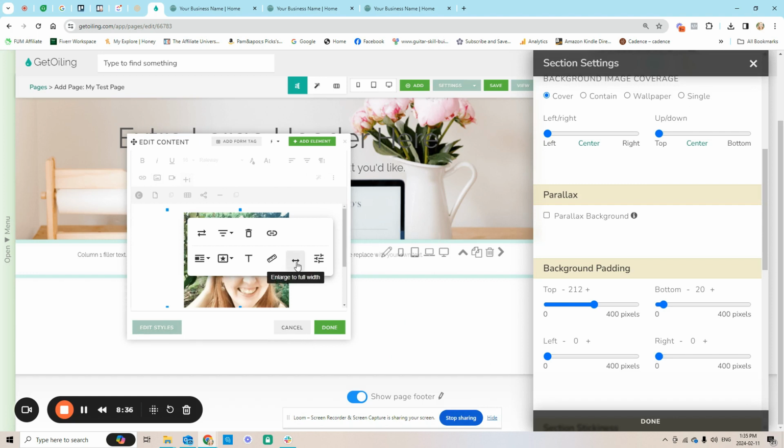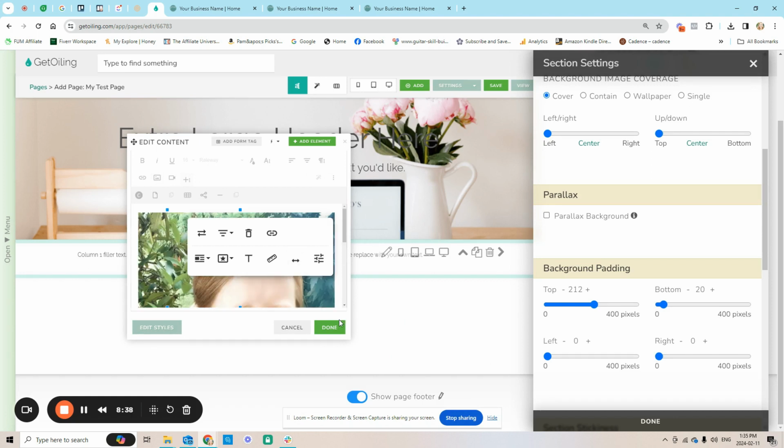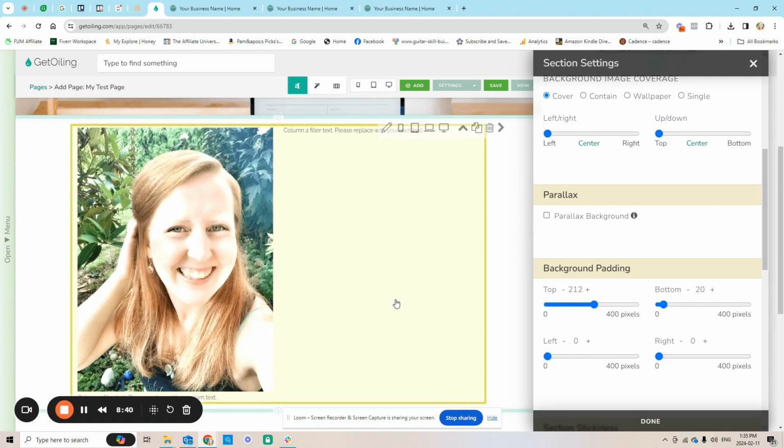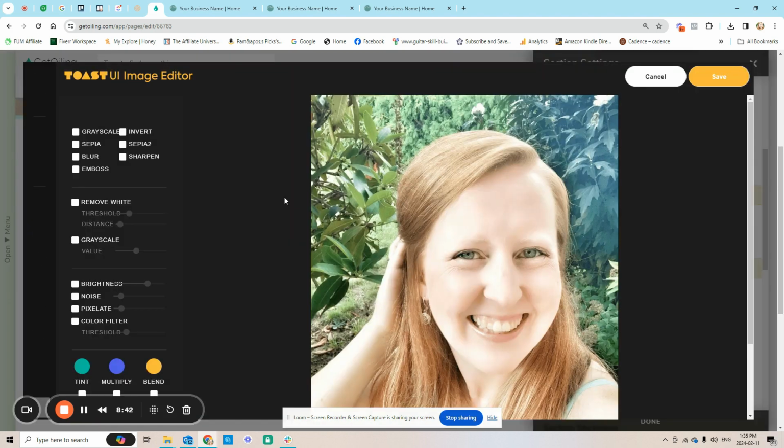So I'm going to hit the little add picture thing here and I'll add a picture of myself. If I hit this button here, I can hit enlarge to full width on this picture. Now it's a really large picture. Maybe I want the picture to be a square shape. So I'm going to go to advanced edit.